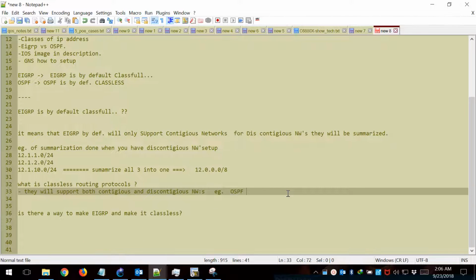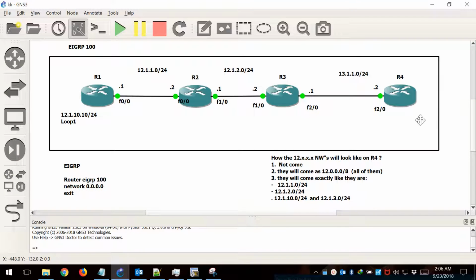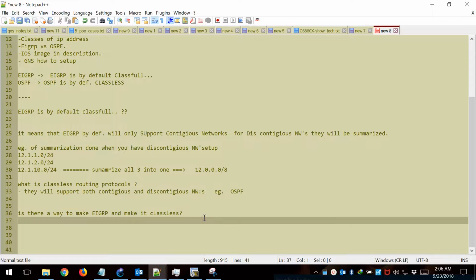And who is classless? OSPF is pure classless. So in this scenario, if I run OSPF on all the routers, doesn't matter I have 12, 13, 14, whatever, I will show you as it is. But there is a way to make EIGRP act as classless also. It's quite simple. Yes, you have to turn off summarization.